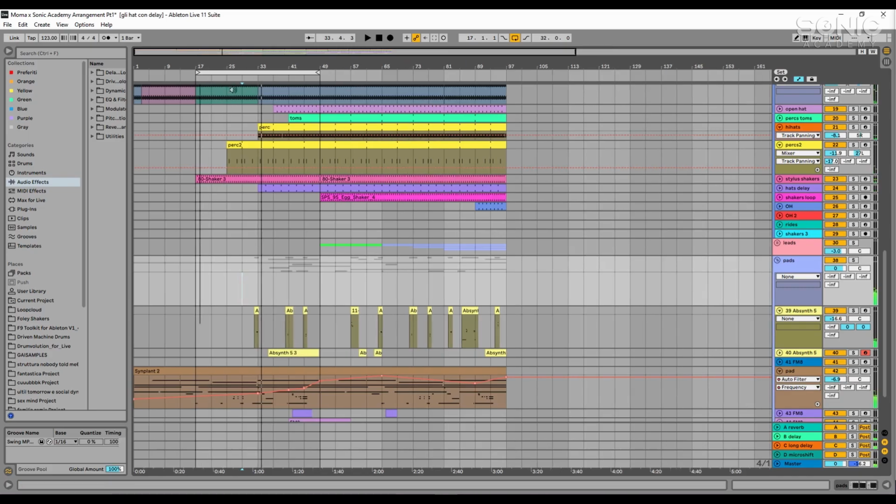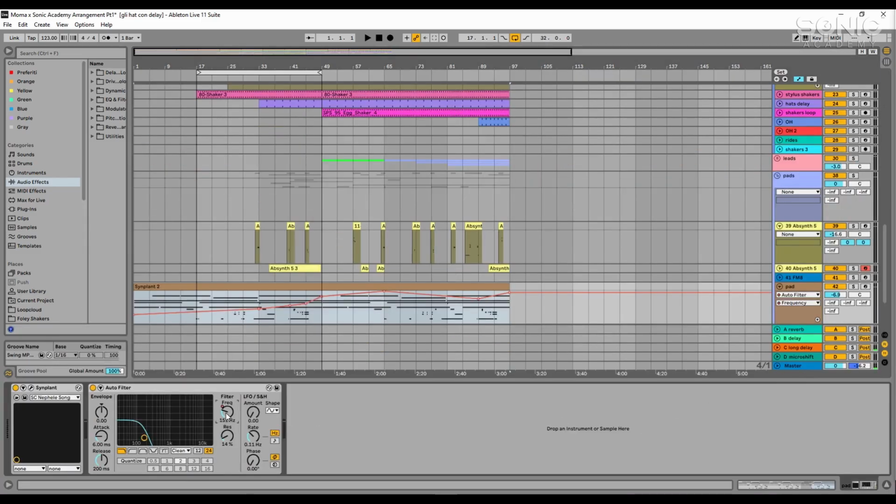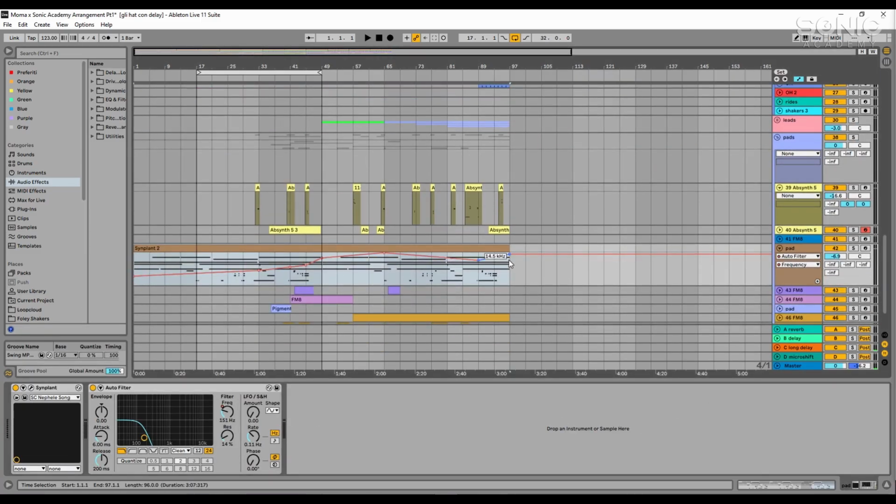Okay, here, right at the beginning of the track, I have the scene plan pad, which I filter with an auto filter and open it until it goes around here, which is time for the break. We're going to see it later. So the scene plan is with a very low volume here. You can barely hear it. And it opens up around bar 49.